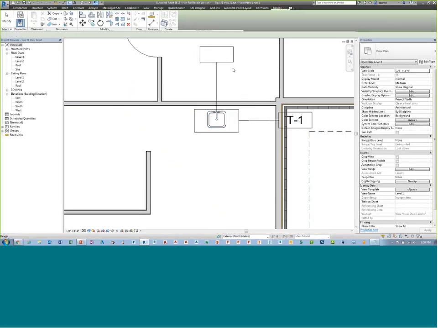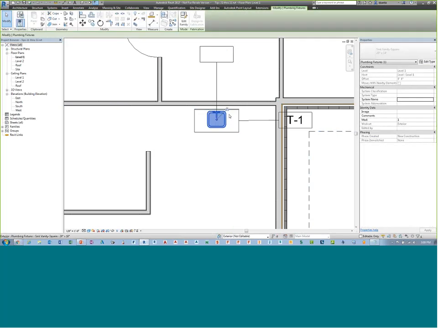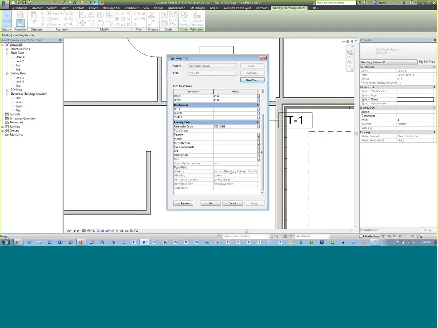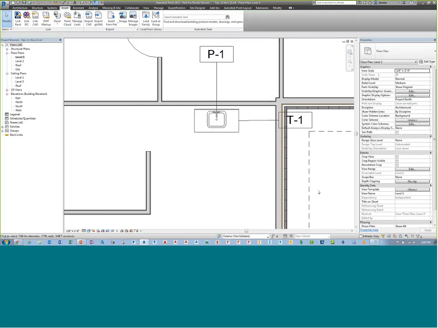And it gives us a question mark, obviously, because when we tab into that sink and go to the type properties, there's no type mark designation. So if we type in P1, for example, the data shows up. Okay.